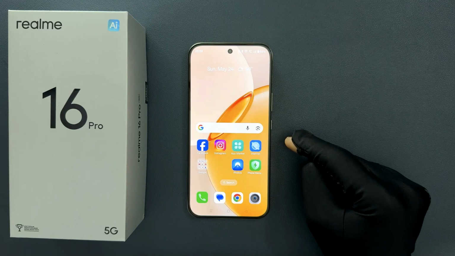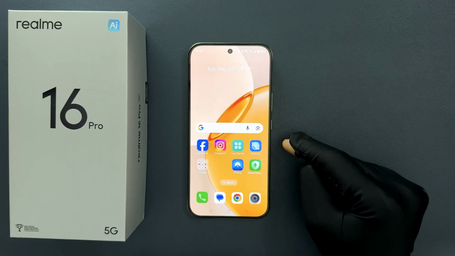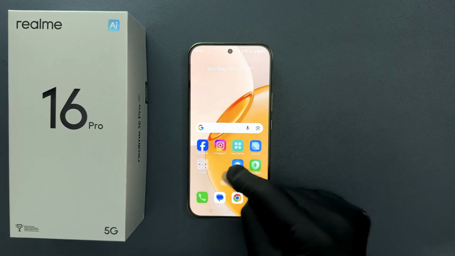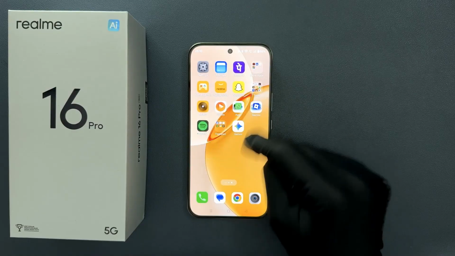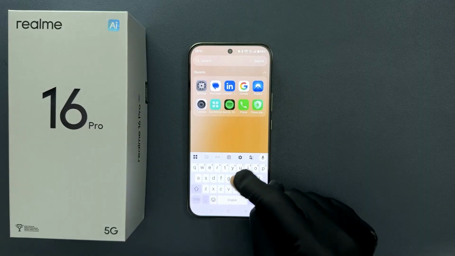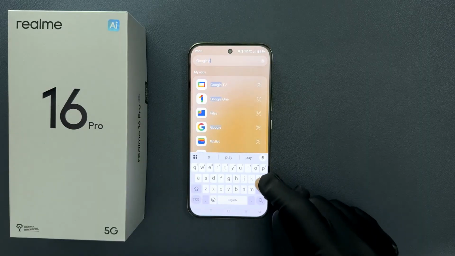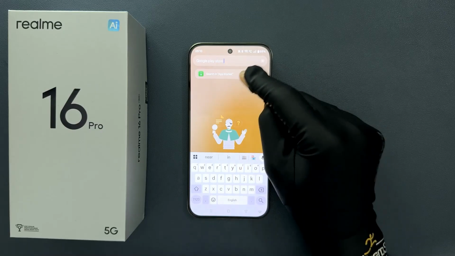Hey guys, in this video I'm gonna show you how to fix missing Google Play Store on Realme 16 Pro 5G. So let's start. So you can see my Google Play Store is missing. I can't find that. Let me do a search for it. Google Play Store. Okay, I can't find that.